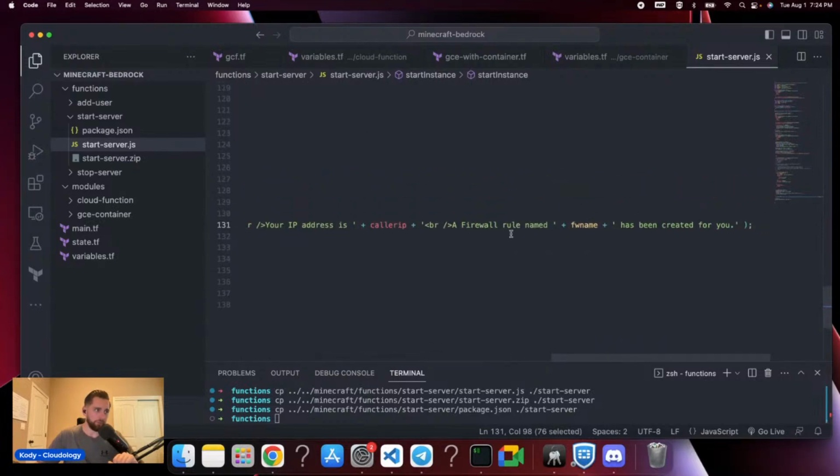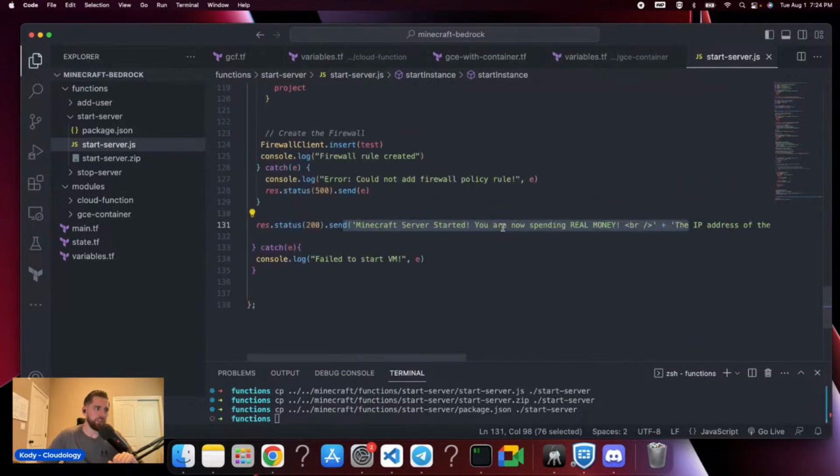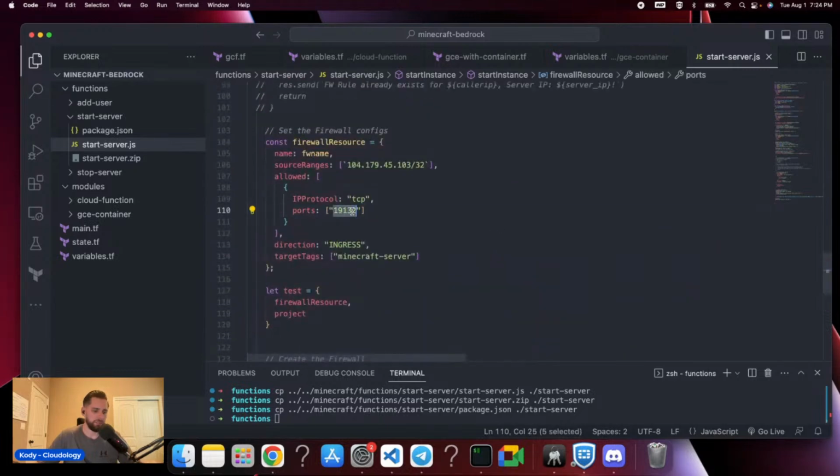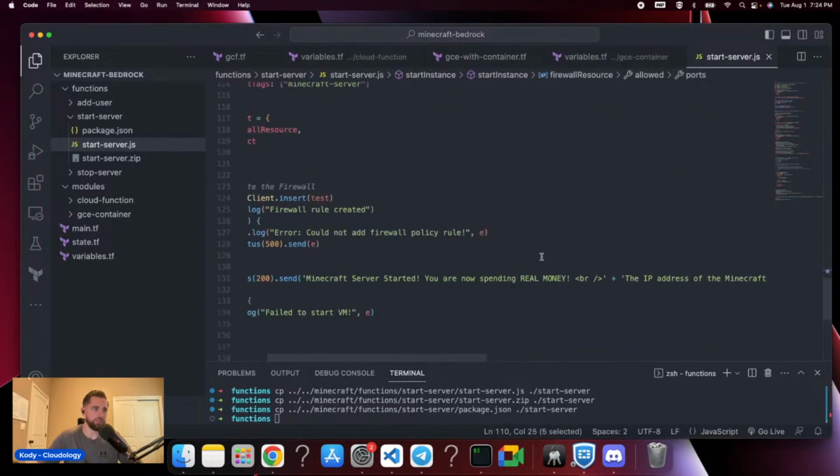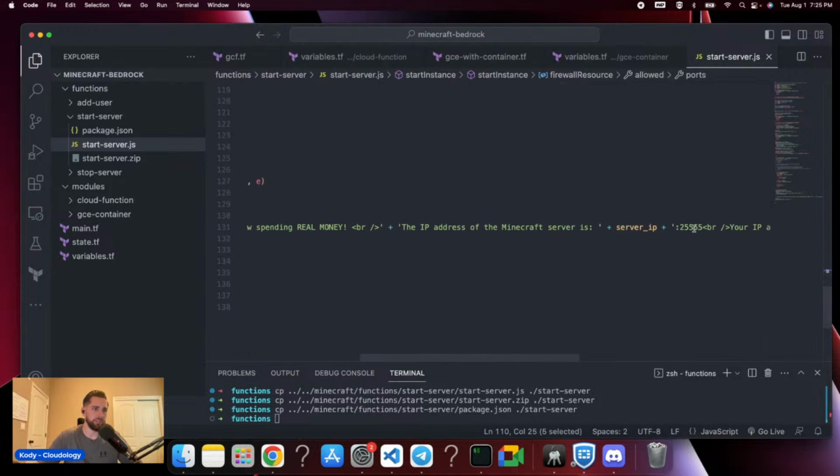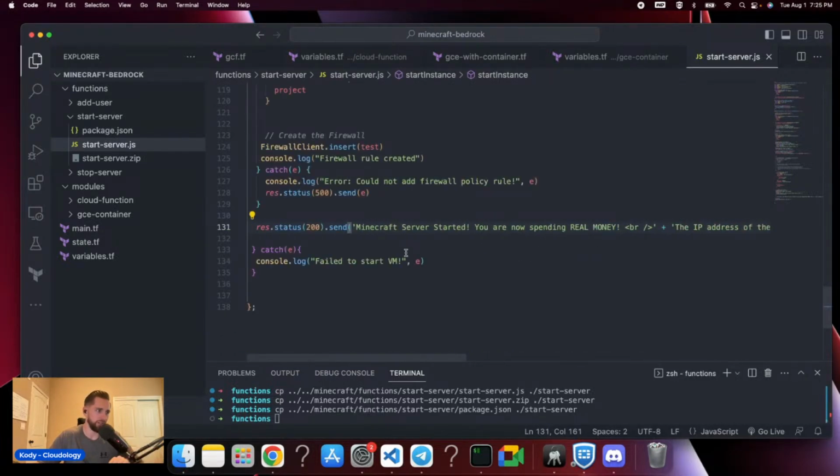Anyway, it's essentially going to give you this IP address and a port, which I realize I need to change. So yeah, we're going to have to rezip all of this and do it again. I'll actually show you how to test the functions locally as well. But let's do stop server next.